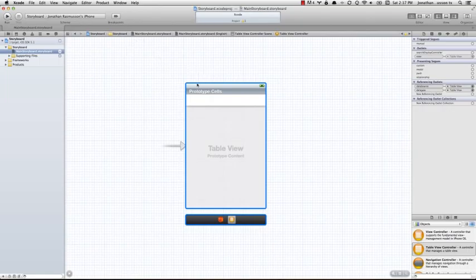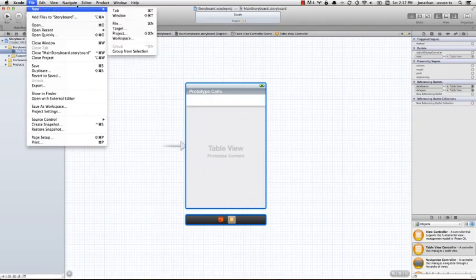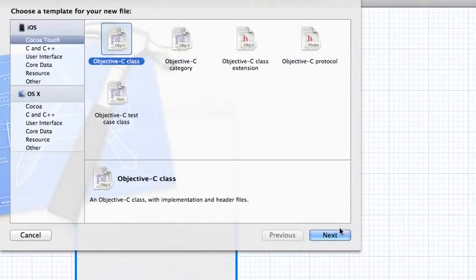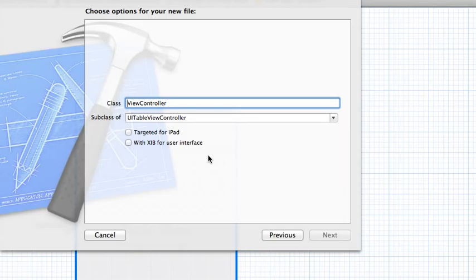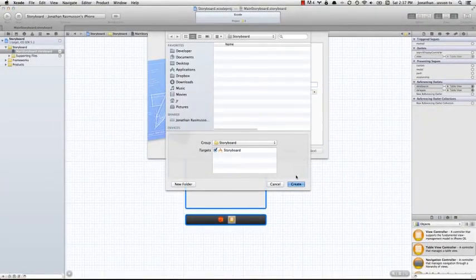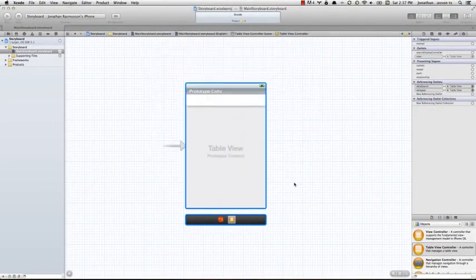Next, we need a class to back up or power this view controller. We can create one by going File, New File here, or Command N. And this is going to be an Objective-C class, but it's not just any Objective-C class. We want this to be a UI table view controller class. So we want to make sure that we're subclassing this guy down here. Then we can give it a name like MyTableViewController. Click Next. Go ahead and save that right in the project.